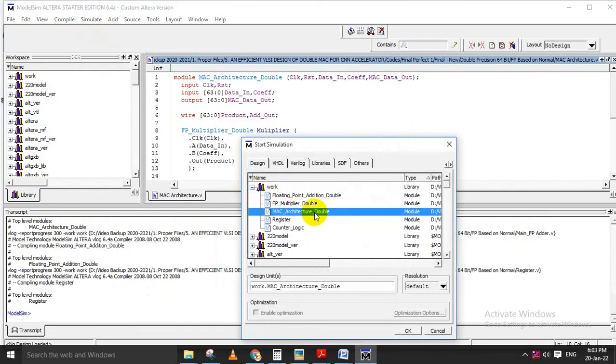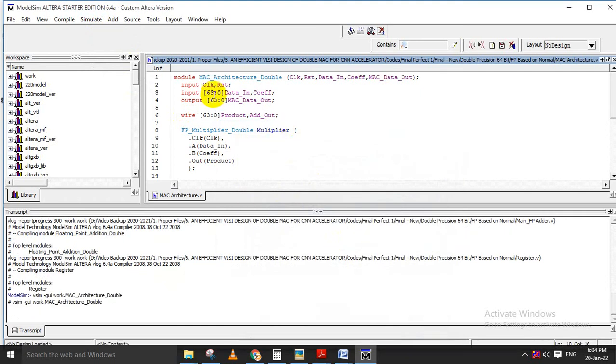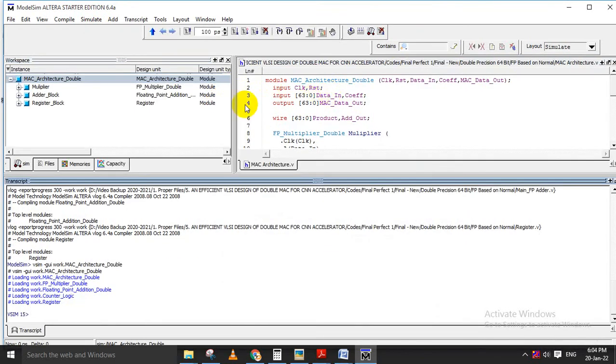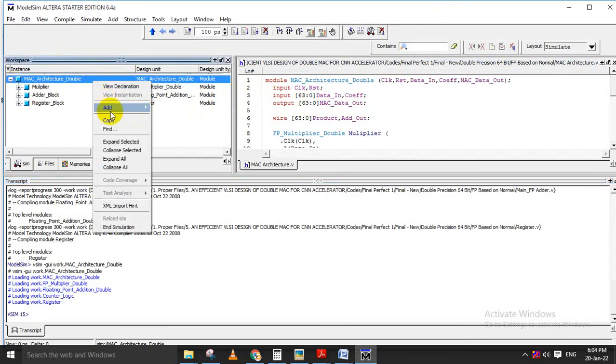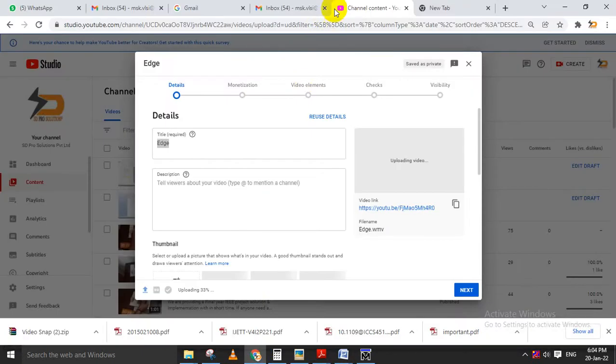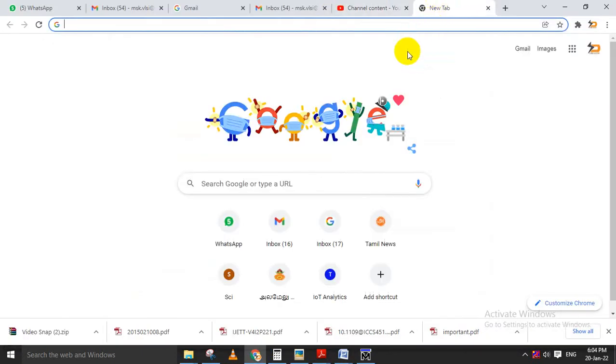Here we are explaining the MAC architecture. Inside the MAC architecture, the double floating point multiplier will be there. I am just using the MAC architecture here. For the MAC architecture we need to give the input as a 64 bit floating point number. You can take any number. For that purpose we are using floating point.